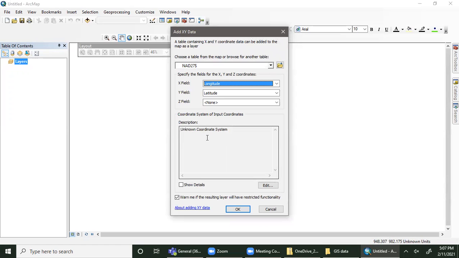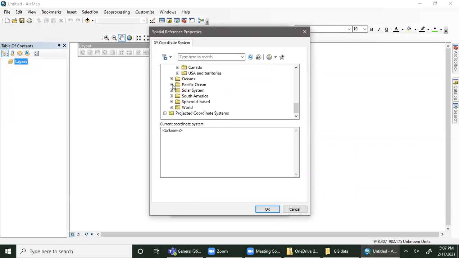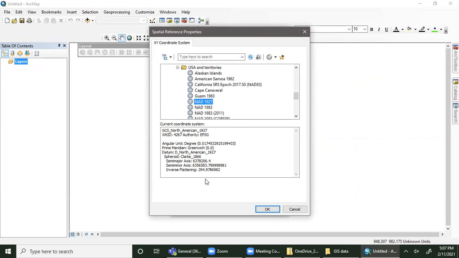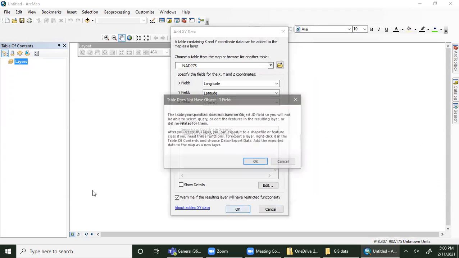The next thing we need to do is assign that coordinate system. Right now it's unknown. It's NAD 27, so we're going to go in and edit. Geographic Coordinate Systems, North America, USA and territories, and here just plain NAD 27 is what we want to assign. And then when you've got that set up, just say okay.